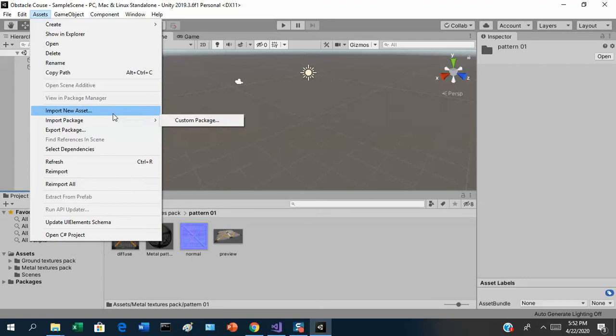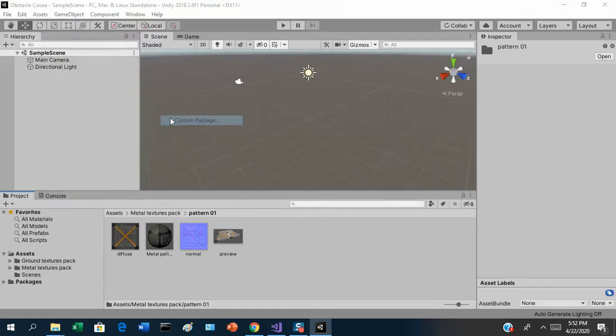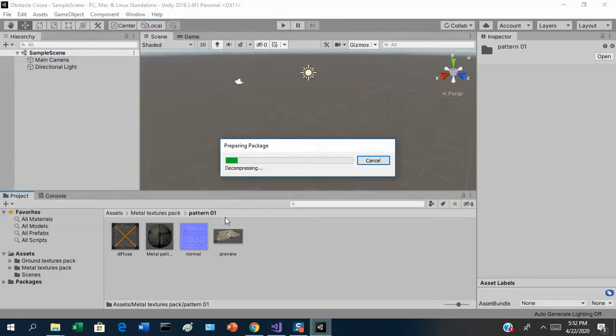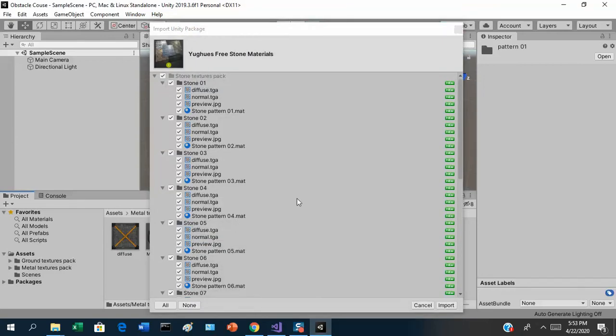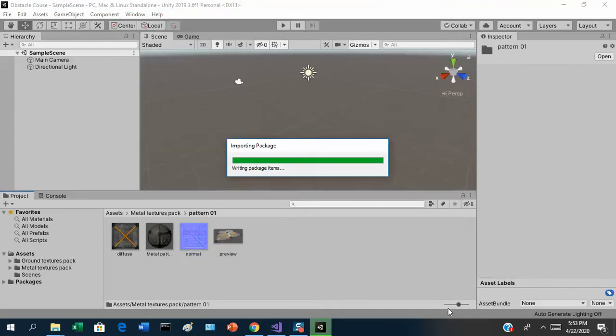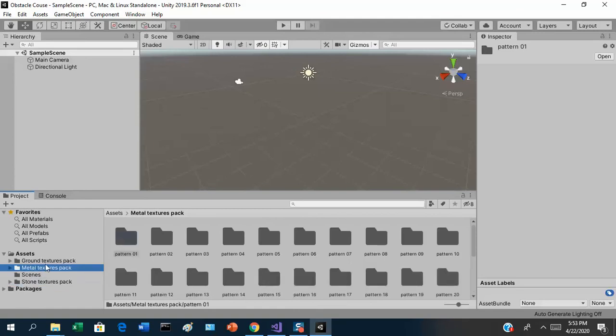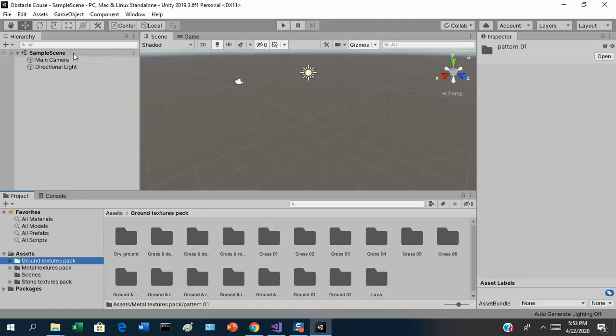And then let's go grab the stone package here. So it's asset, import package, custom package. Let's go grab the free stone materials, import that, and I will just say import everything, and it will sit there, and I will end up with some textures. And it's done, and now you'll see here I've got stone textures pack, metal textures pack. There we go.